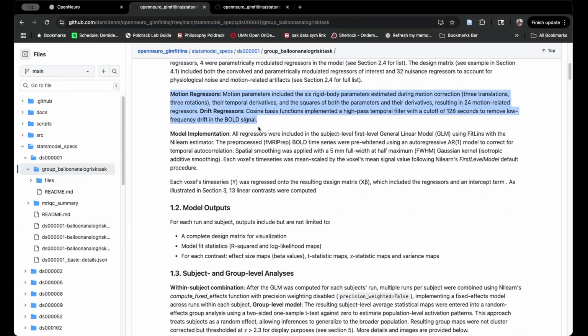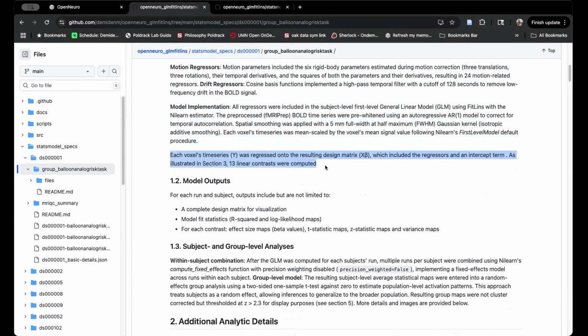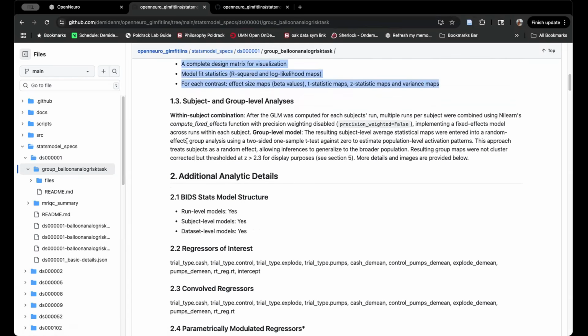It kind of covers the motion regressors. It covers the model implementation. So, we're using this as an AR1 model. We're using the Nilearn estimator. We're using a specific smoothing, and how each thing is being regressed. It gives you information about outputs that Fitlins provides.